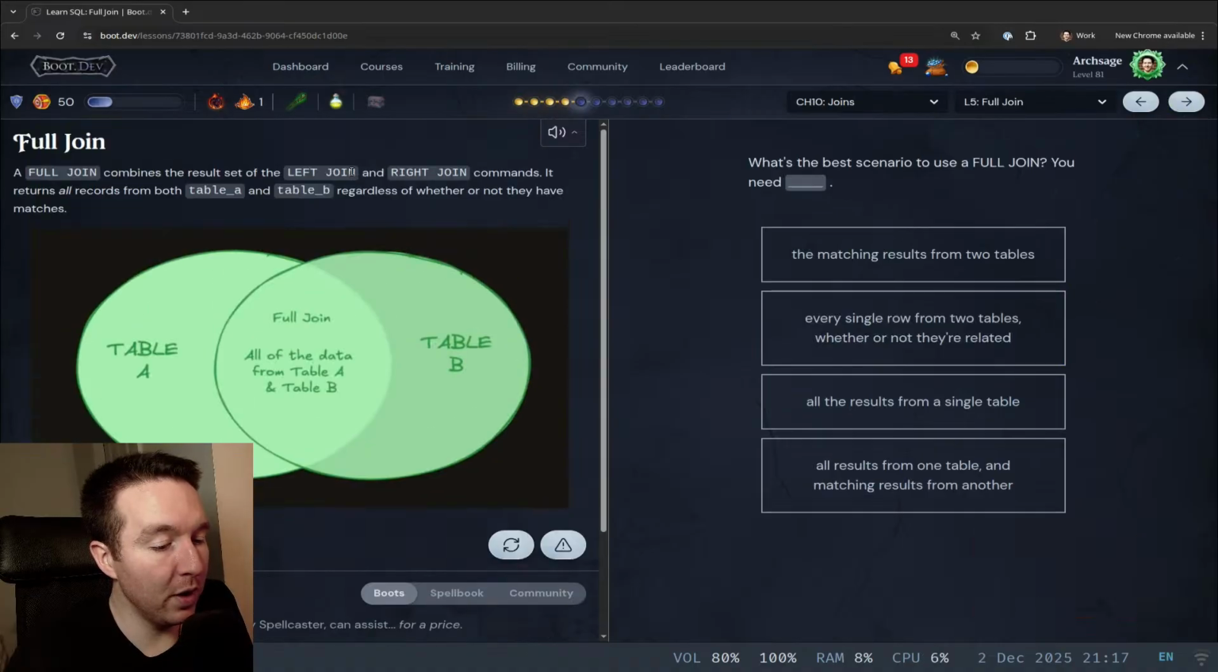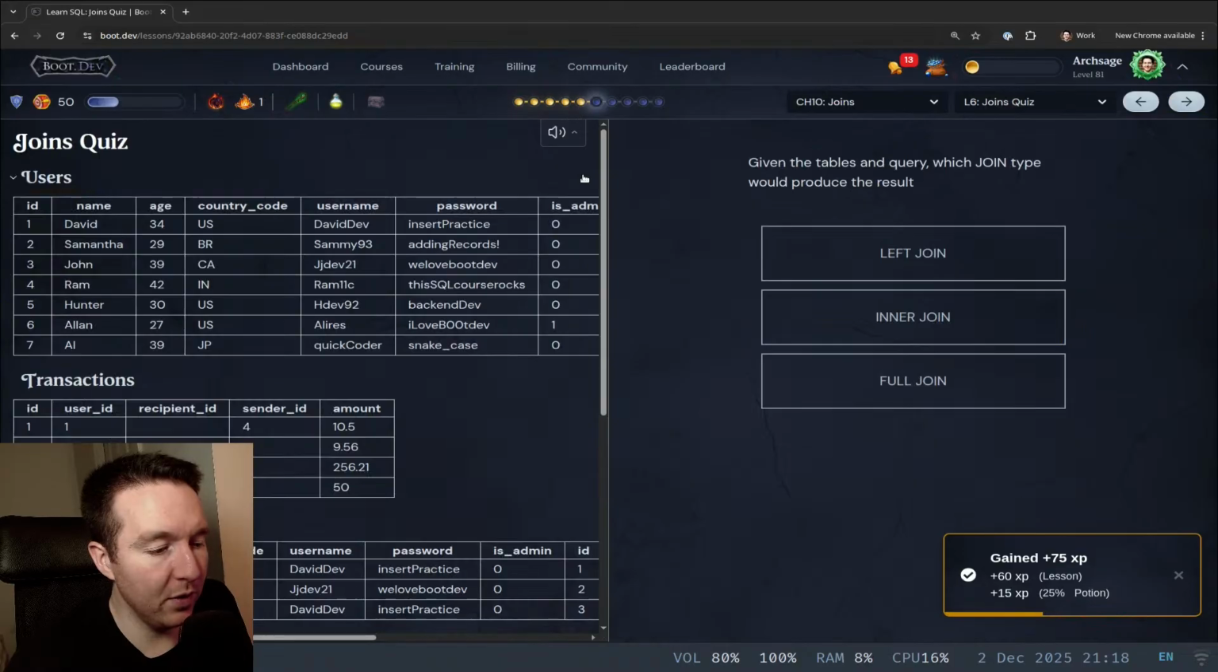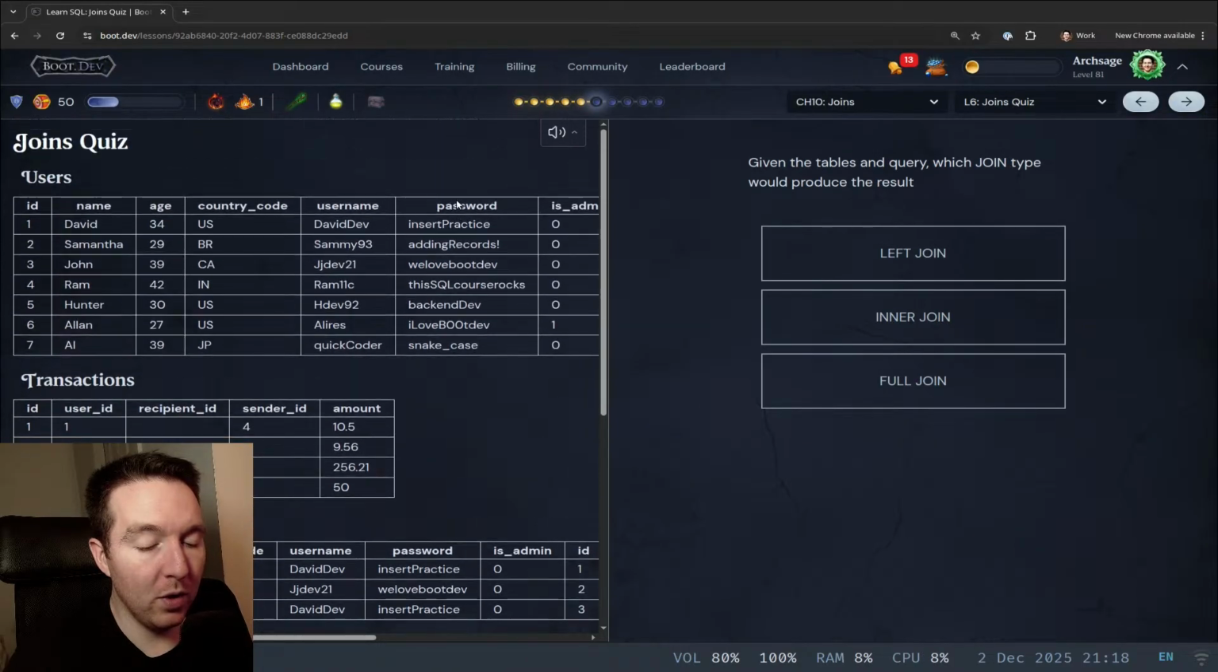Full join. A full join combines the result of the left join and right join commands. It returns all records from both table A and B regardless of whether or not they have matches. What's the best scenario to use a full join? You need the matching results from two tables, every single row from two tables, whether or not they're related. Everything, basically. Given the tables and query, which join type would produce the result?